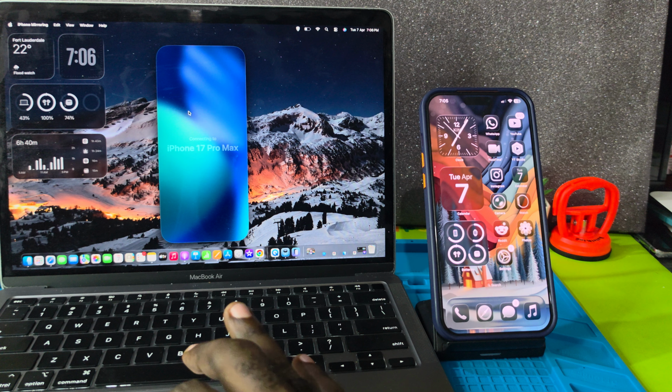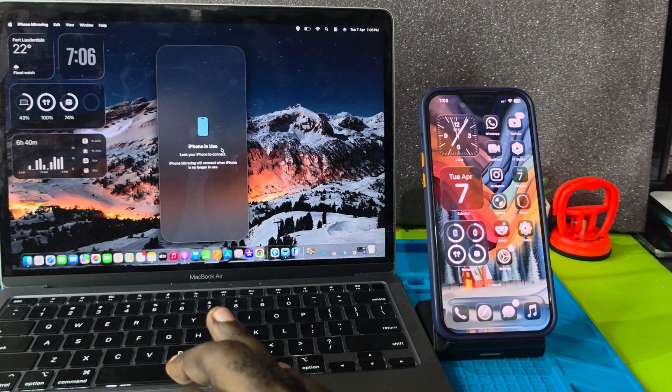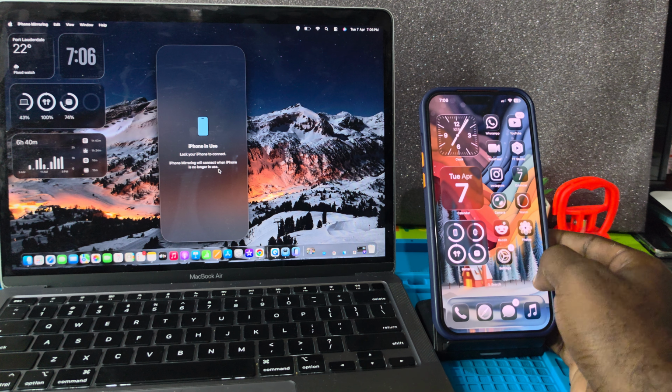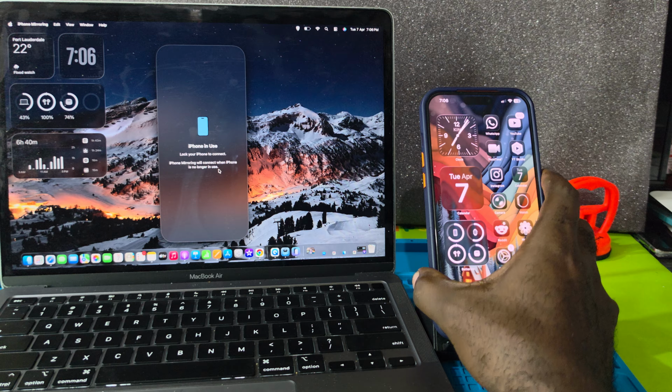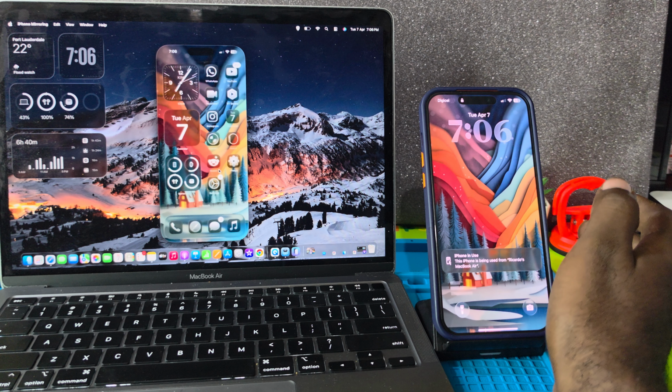So this is a cool app, and notice it says it's connecting. And it says here, iPhone in use, lock your iPhone to connect. iPhone mirroring will connect when your phone is no longer in use. So as you can see here, mine is actually open. So in order to connect, I'm going to close. All right, so I've already set this up.